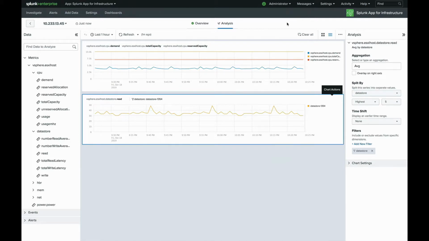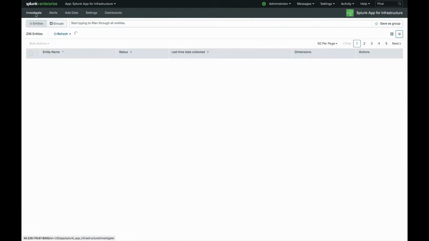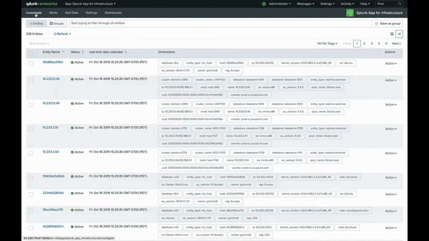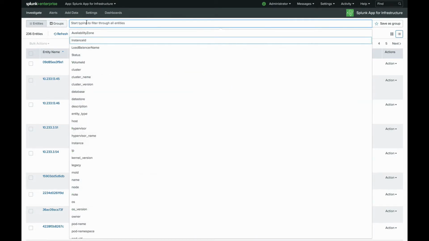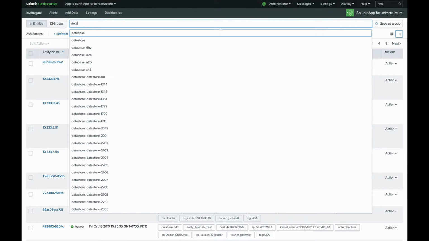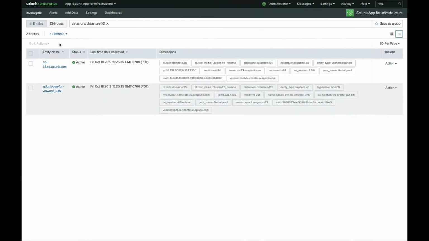And with that, let's go back to the investigate. You may not want to analyze one thing at a time, one entity at a time. You may want to say, I want to group my entities together, and I want to get insights faster and across my various entities. So I looked at data store, but maybe that's not the right group to start with.